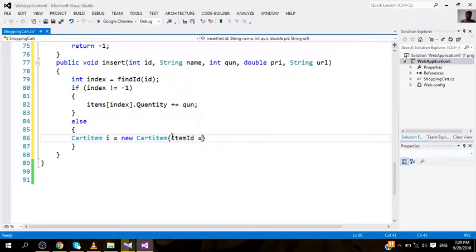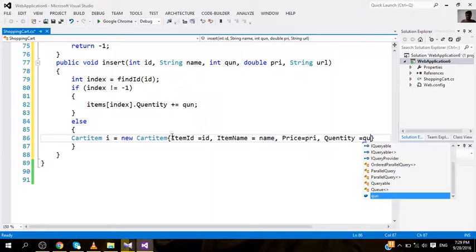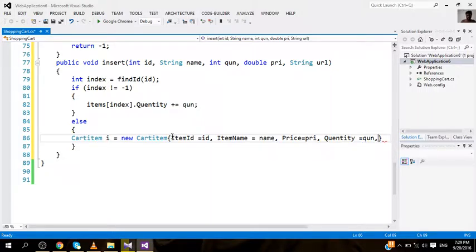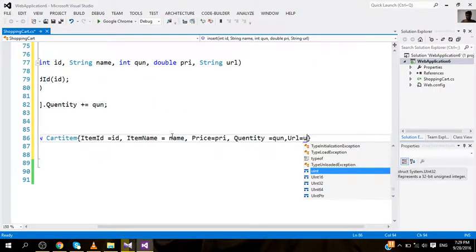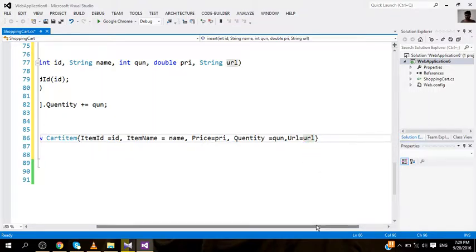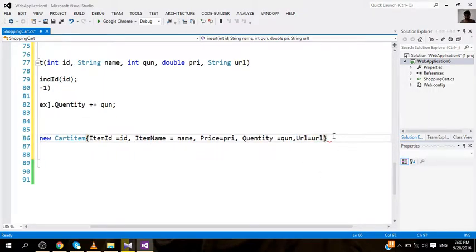Item ID, we create in the cart item, so we need to make it this ID. And there we have item name. We need to have here name, and there we have price, and in here we put PRI, and there we have quantity, we put here QUN, and in the last we put a URL, and here we put a simple URL. Now we finish, and we need to finish with this semicolon, don't forget.